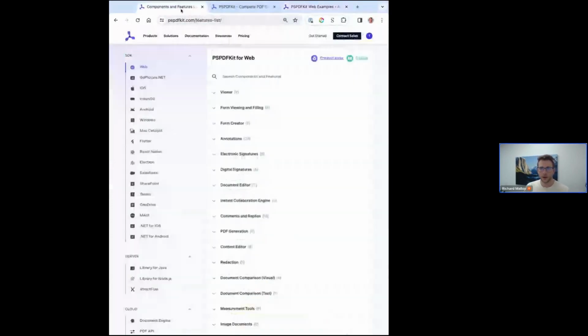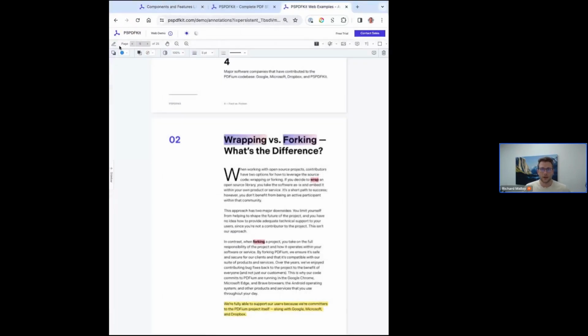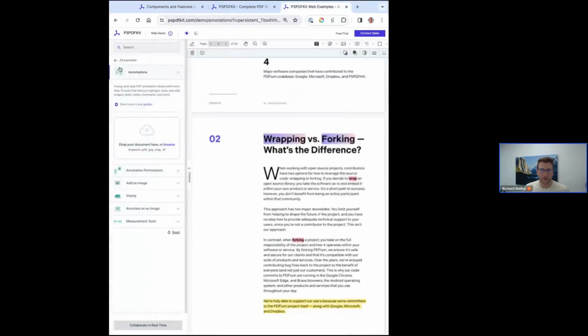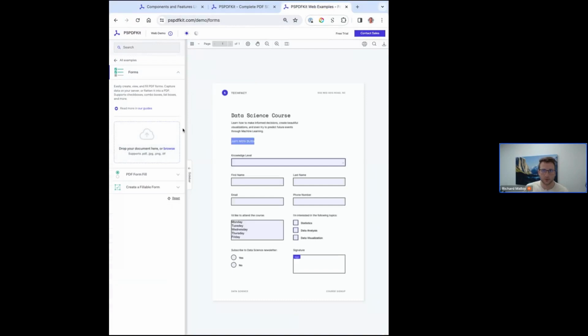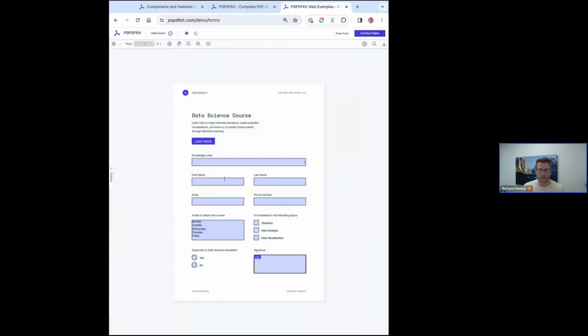So jumping back to the component page, we're going to group in a couple things here. And this is probably one of the most popular use cases that we see in the space: forms and signatures. PSPDFKit adheres to the PDF spec on a lot of things, and forms is no different. So what we do is we have the ability to support PDF AcroForms.